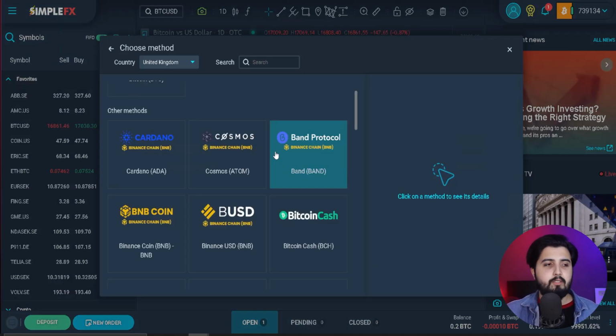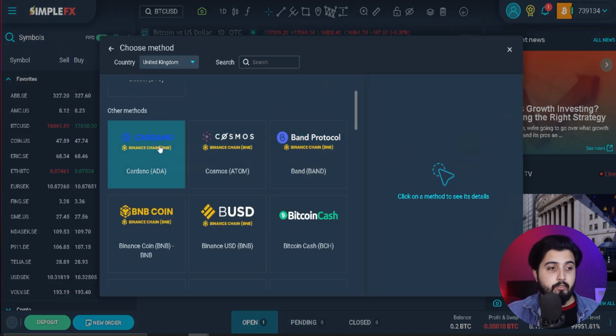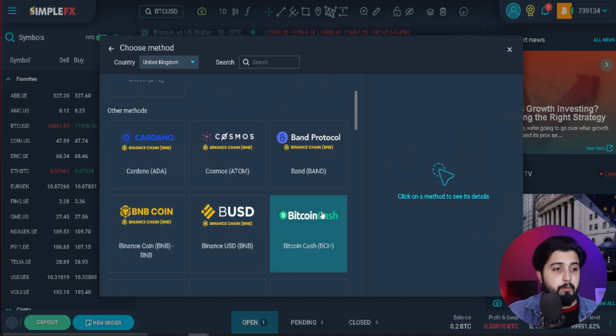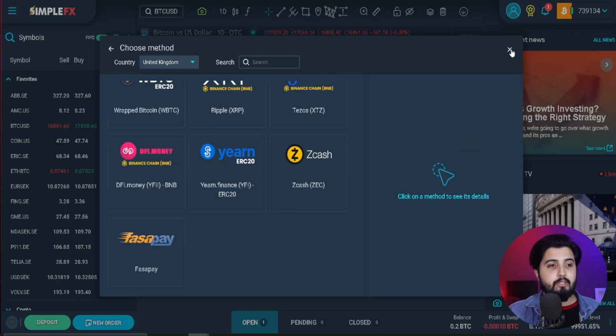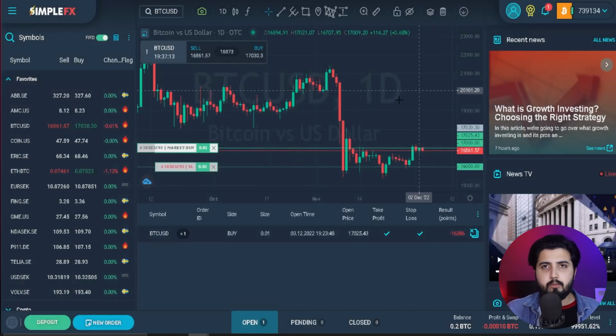And you have many other methods for different cryptocurrencies to transfer. You have Cardano, BUSD, BUSD Coin, Bitcoin Cash, Band Protocol, and there's a whole list. So you're not short of options to deposit. You can choose whichever one works for you.